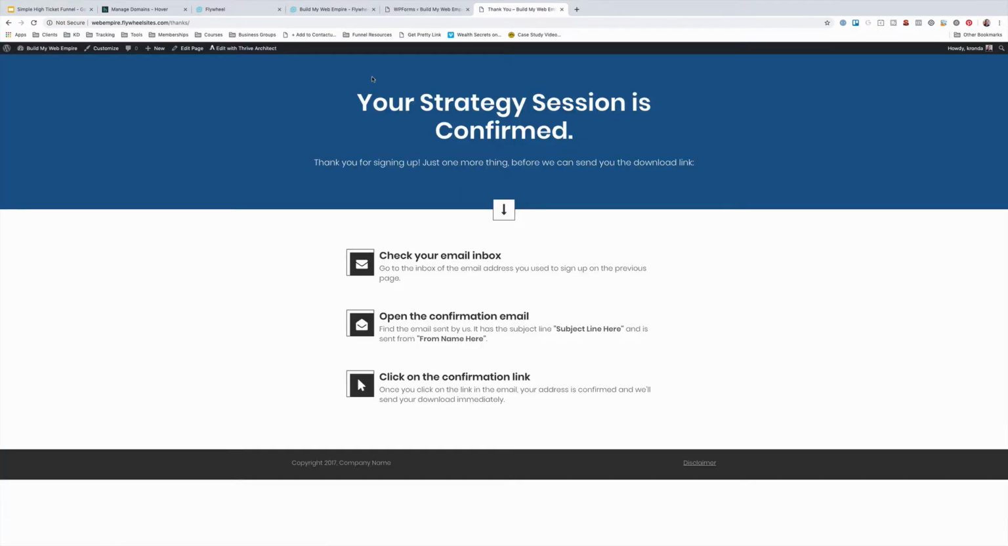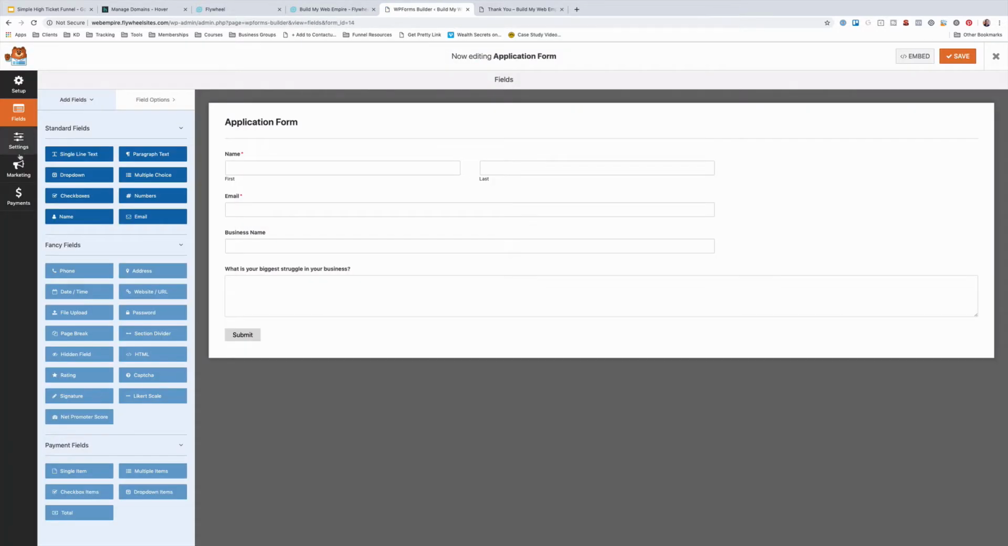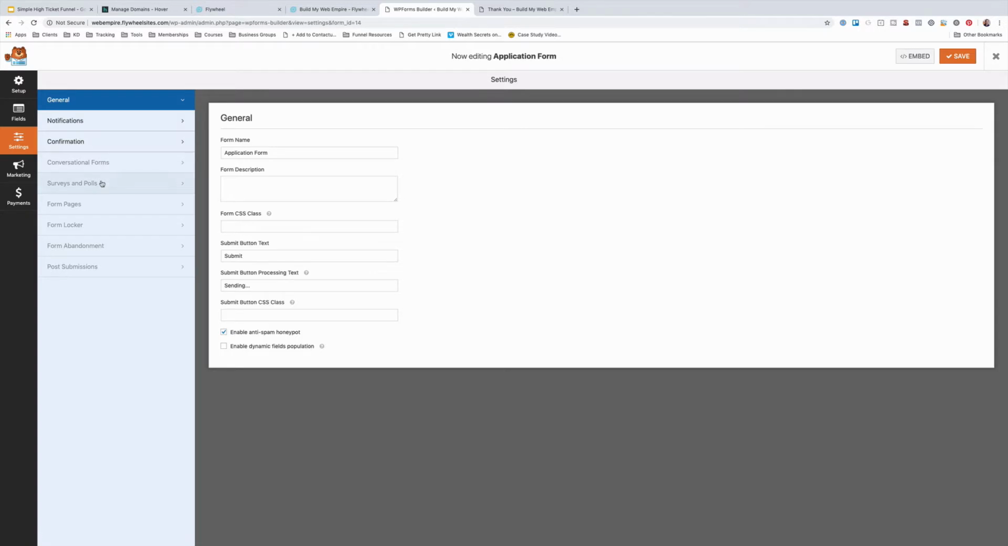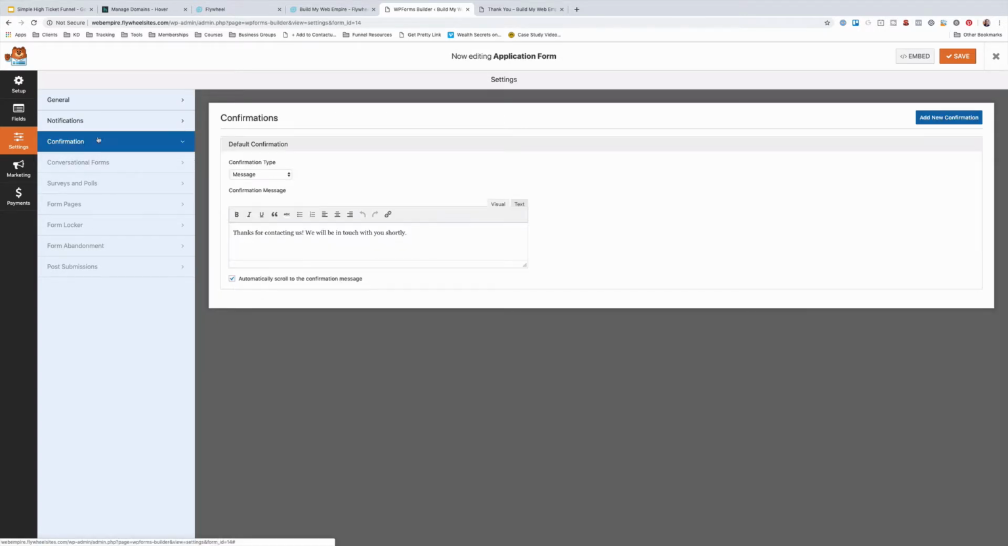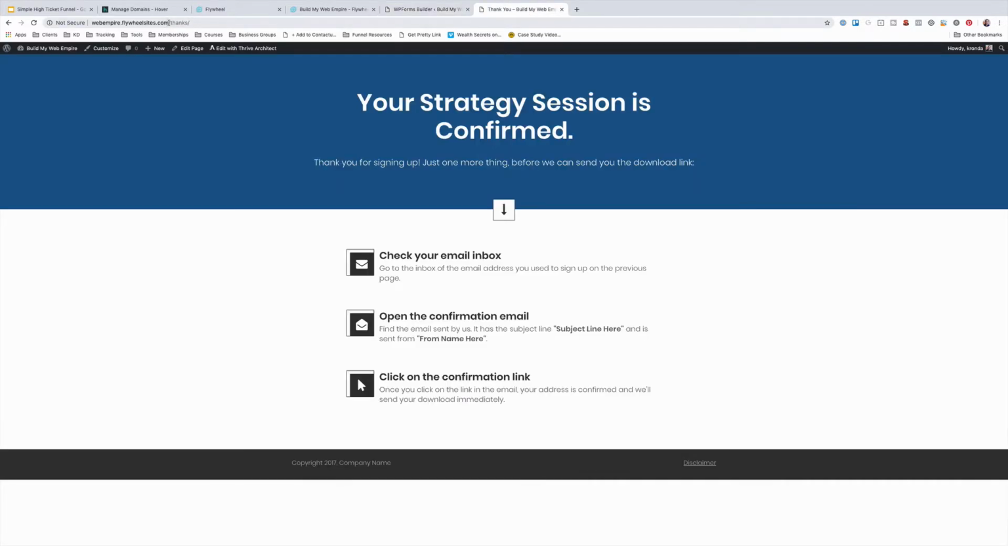Okay, so when someone fills out our form, we want them to get redirected to this thank you page. So let's set that up. Back over here in your forms, you have the edit button, and then I want to check out the settings. And in confirmation, we want to go to a URL. And we have /thanks as our page.